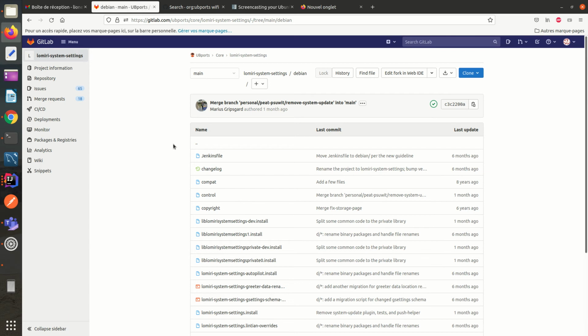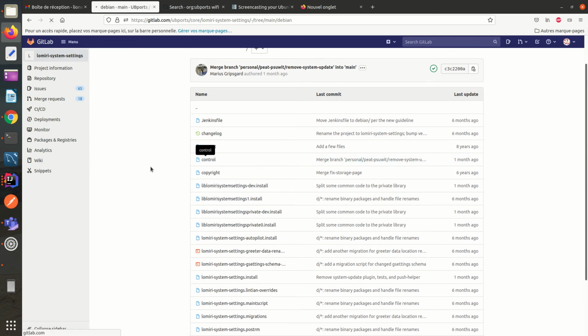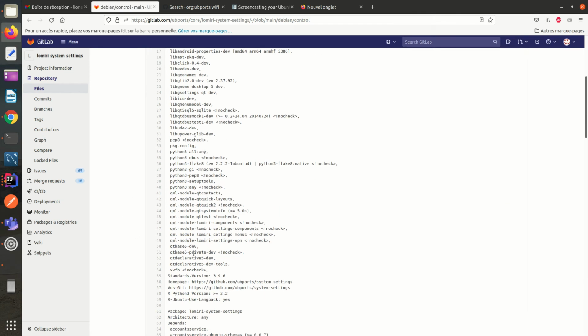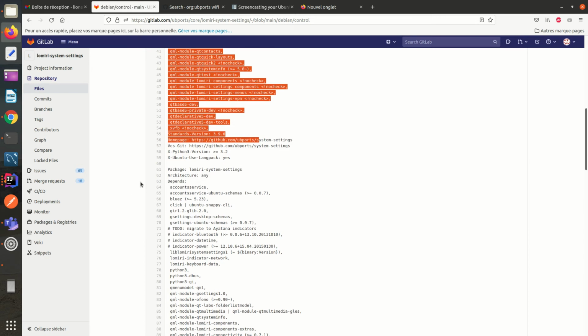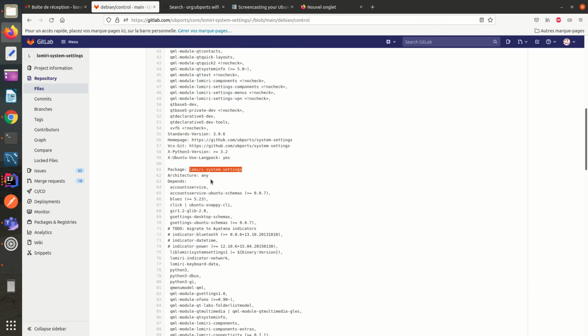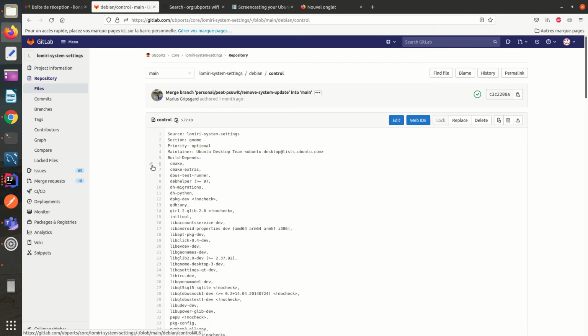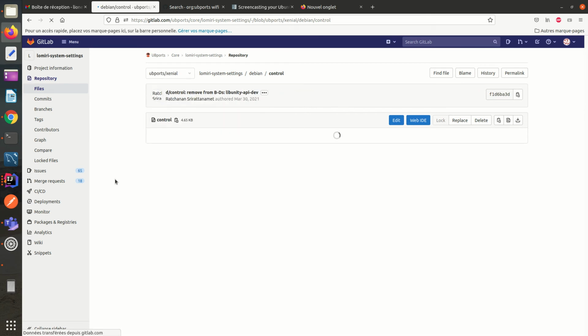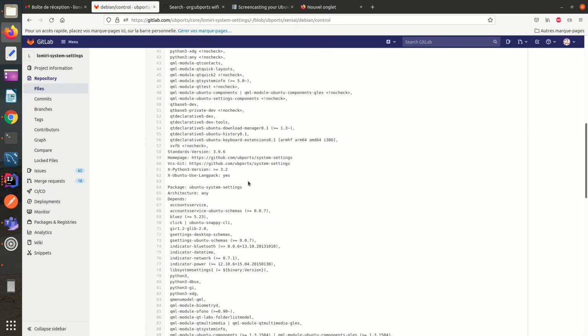One way to get that information is to look at the control file. It is where you can see what is needed to build, but for parts which are only QML, you don't have to worry about it. Just see what the name of the package is, what will be the name on the device. So for example, maybe it's the wrong branch, I need to choose the right one, the current one. So here is the name of the package.